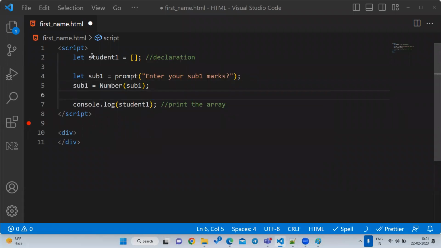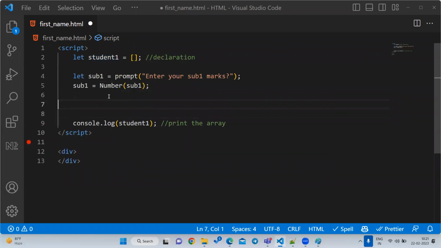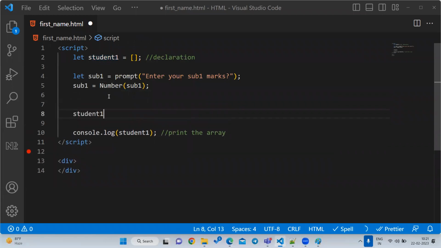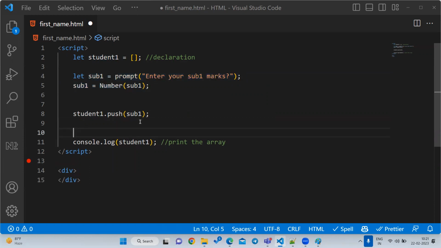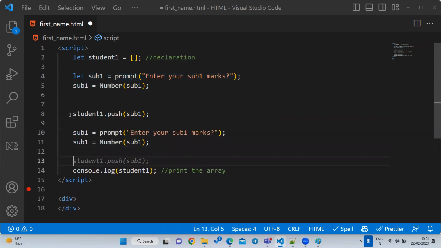Now I want to add this one to sub1. What is the method I can use? I want to add it at the last. Push of sub1, something like this. Suppose I want to take input two times. I am going to copy the same element and do it like this, and I will add it again.